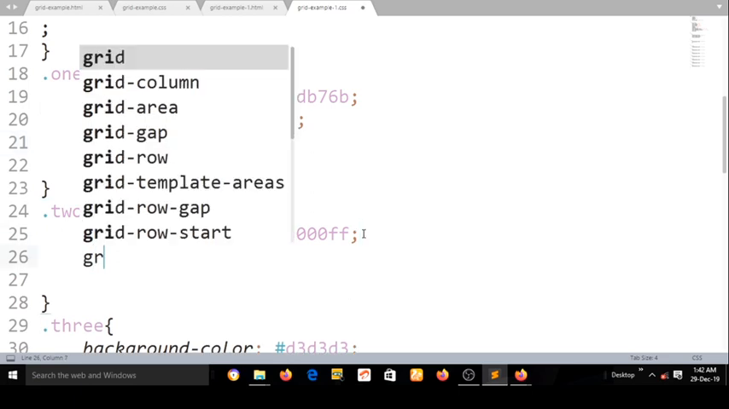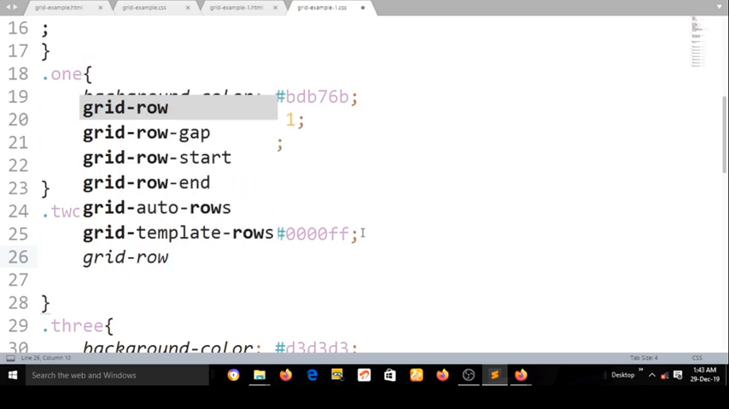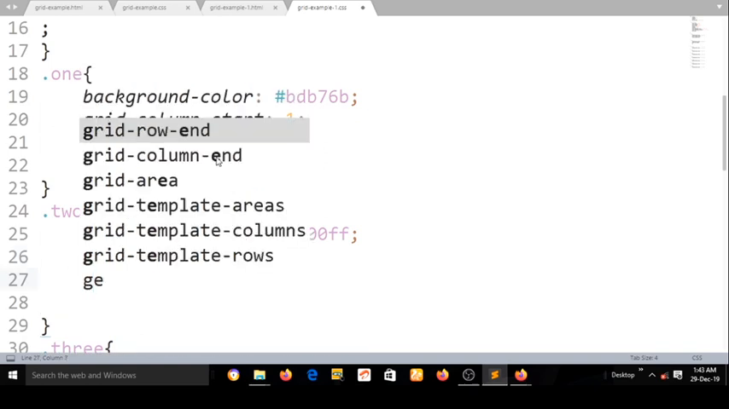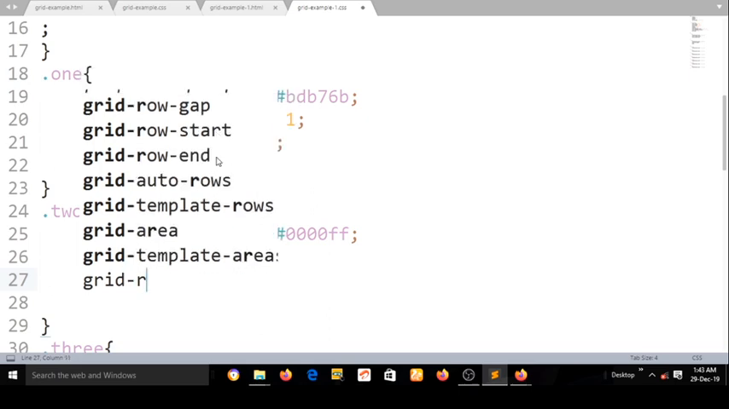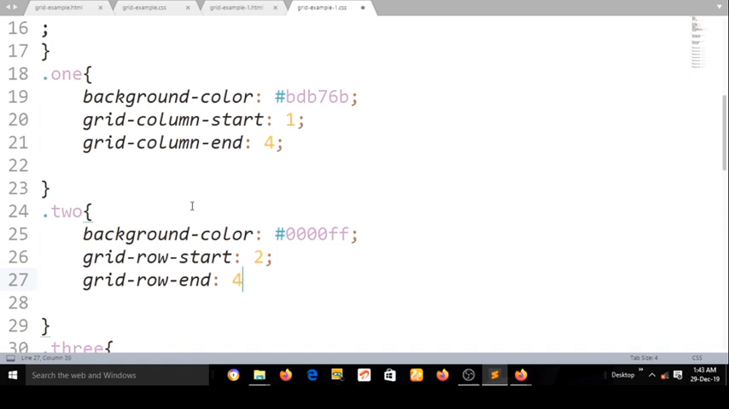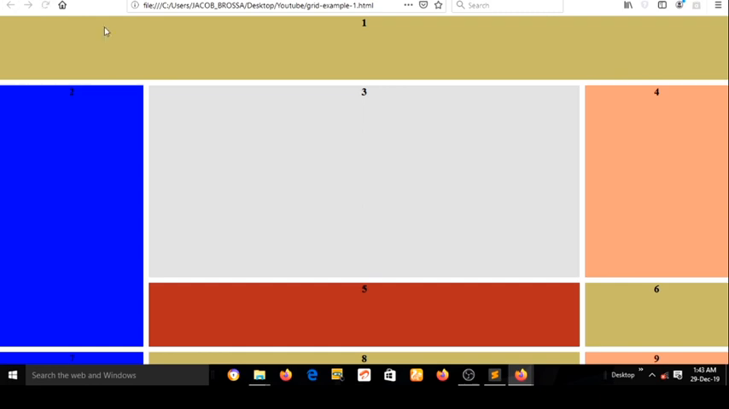Let's say grid row start, and I'll set it to 2, and I'll put my grid row end, and I'll set it to 4. Now when I save and go back, you will notice that this one has stretched down to this point. Yeah, you can see that.